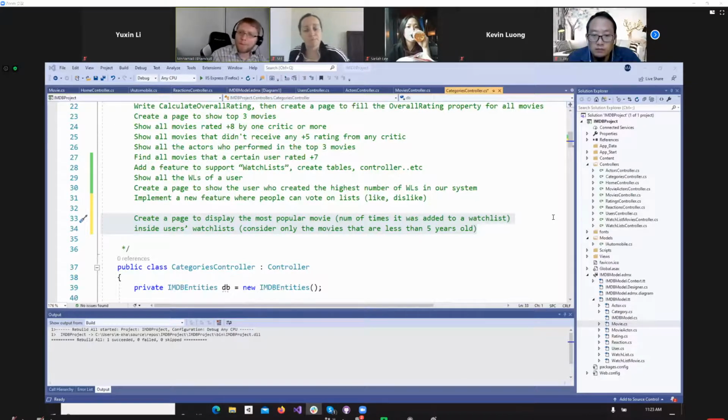Any results? So what is the relation between movie and watch list? We have that third table that tells us where this movie is in this watch list, right? But before that, I don't want to apply all of this on all movies. I want to apply it on a set of movies that are only 5 years old or later.